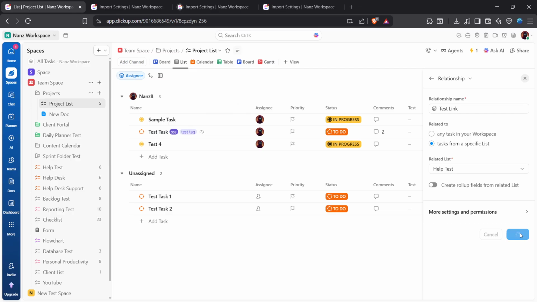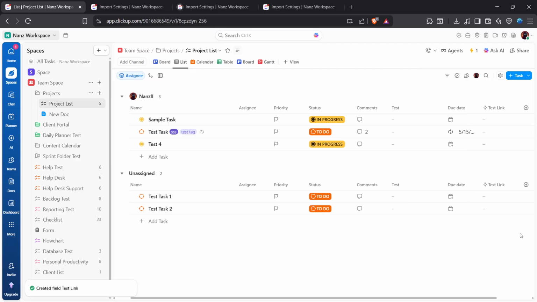ClickUp adds the relationship as a new column in your current view and saves it to the underlying list, so it's available to anyone who can access that work. From here, you'll see a dedicated column designed to hold connections between tasks. Linked items keep their own assignees, statuses, and due dates, but become easy to open and reference in context, which is great for visibility and handoffs.